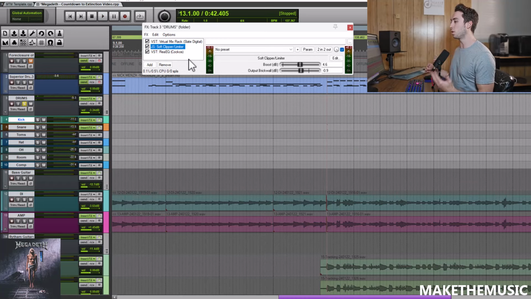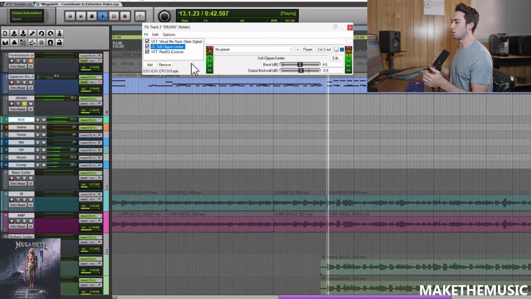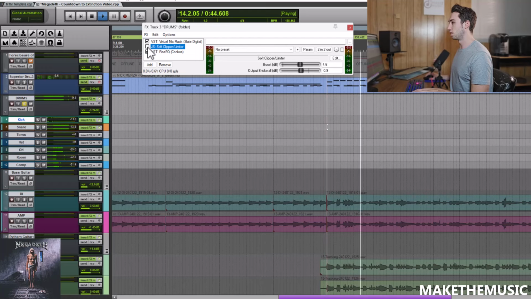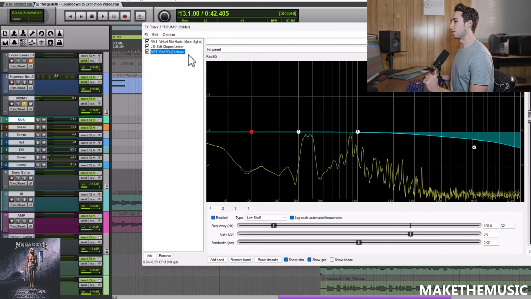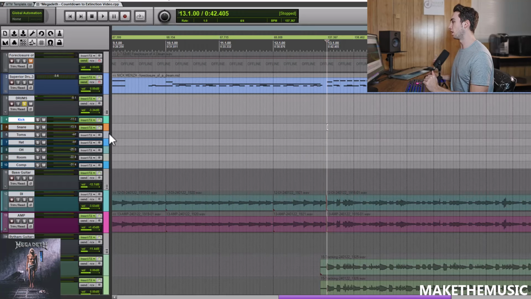So if you're not clipping your drums and you really want the drums to be loud, but you don't want them to be too peaky or pokey, using soft clip can help shave off those transients without using compression or something. But overall it brings up the loudness of the entire kit. And a little EQ, I'm taking out a little top end.